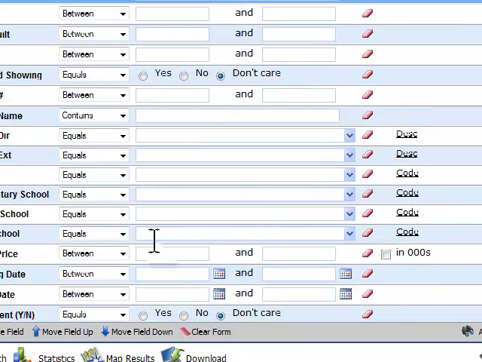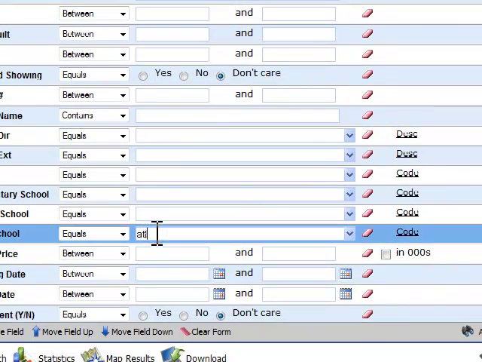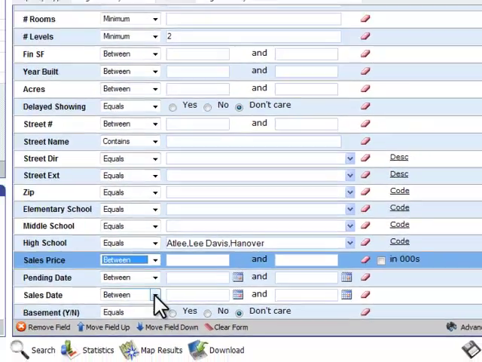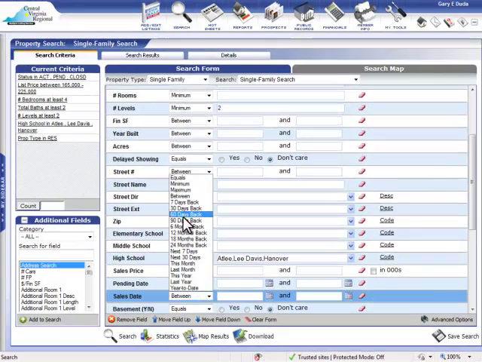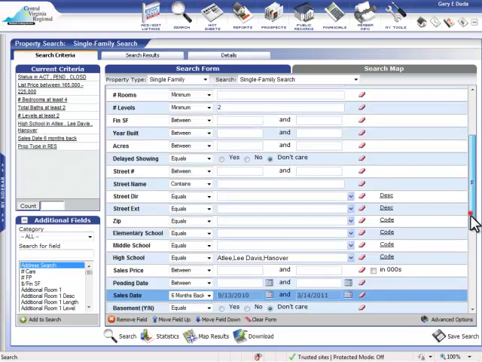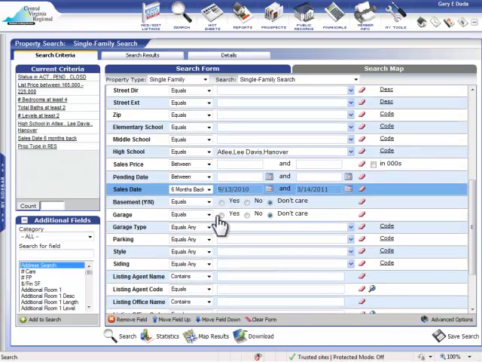I want homes that are just going to be in the Atlee, D. Davis, and Hanover High School districts. And I want anything that's sold in the last 6 months. And I definitely want a garage in this search.